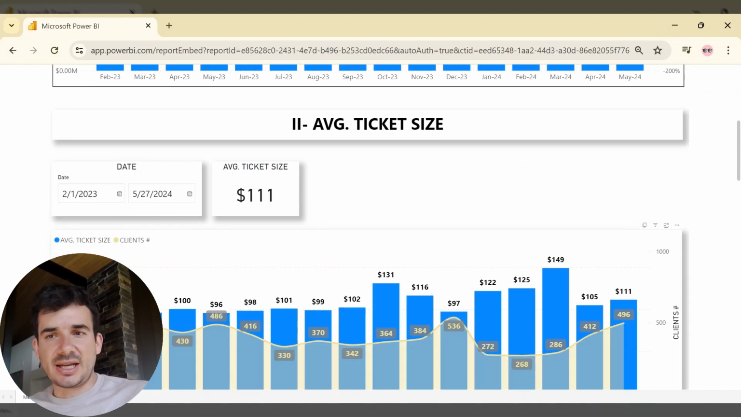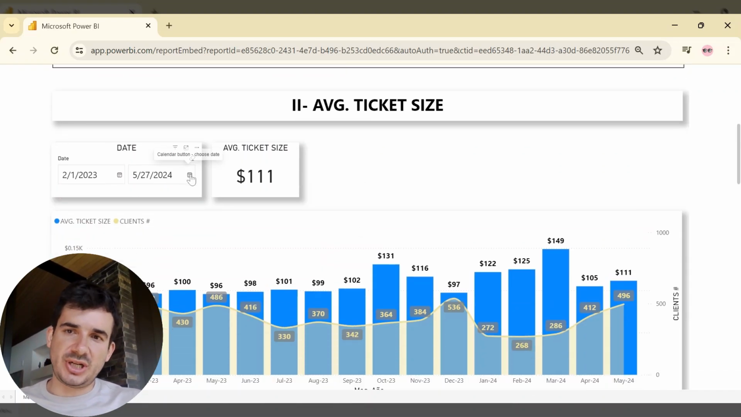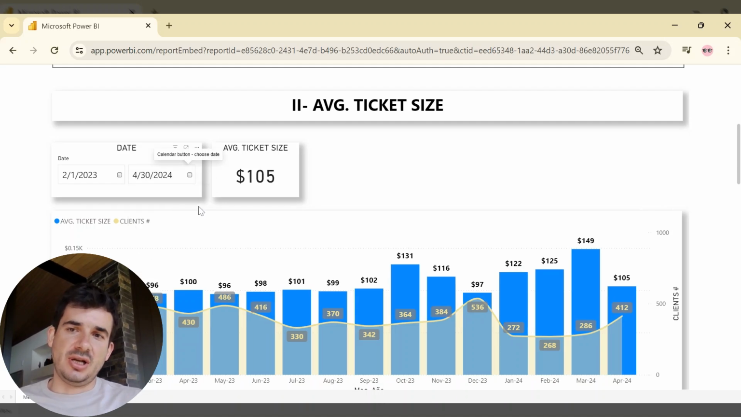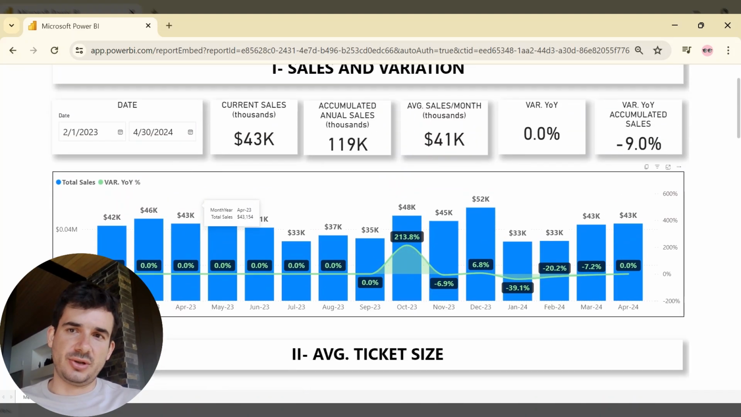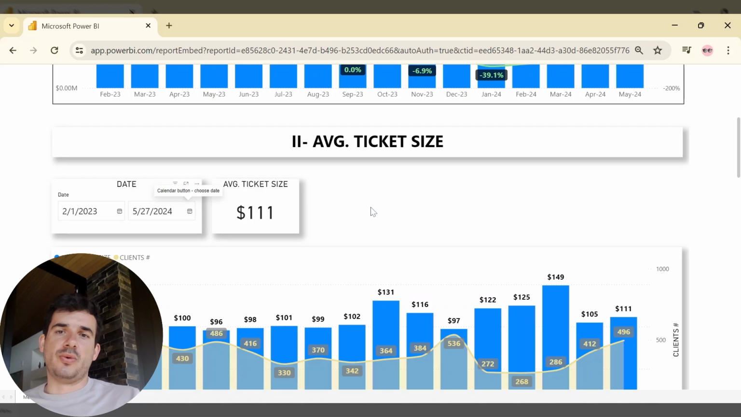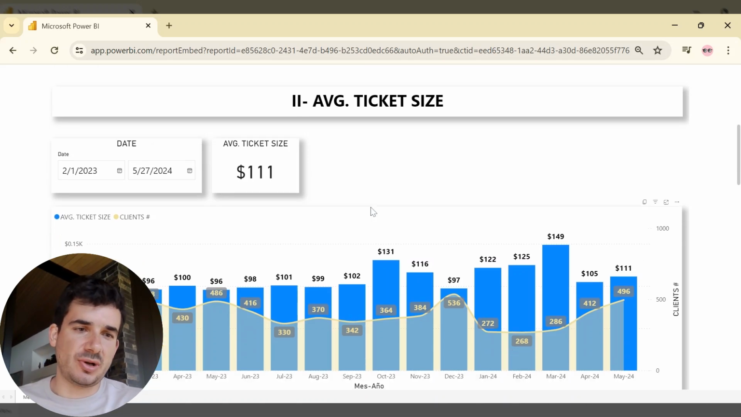Now let's go to this next section. We have the same filter. If we change the filter here, we can actually see the same filter change on all of our report. So you can see 430, that's April the 30th, and here as well. So we don't have to click anymore. Let's go back to May. The average ticket size is one of the most important things for many companies. It's how many customers went into your shop, into your store, into your business, and what is the average ticket sale. So how much they're buying on average.